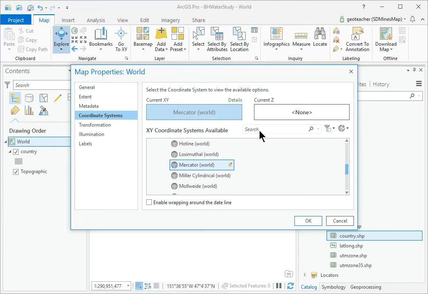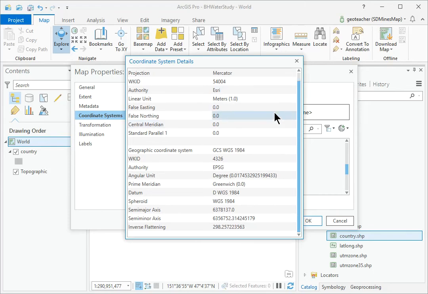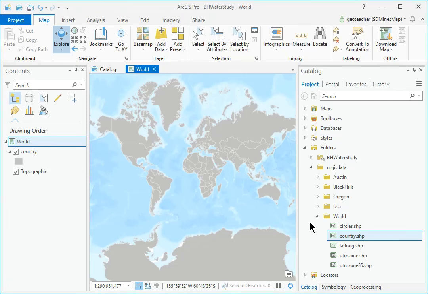In the upper right corner, click the Details link to learn more about this Mercator coordinate system. Examine the parameters. Close the Coordinate System Details window. Click OK to accept Mercator World as the coordinate system for the map.